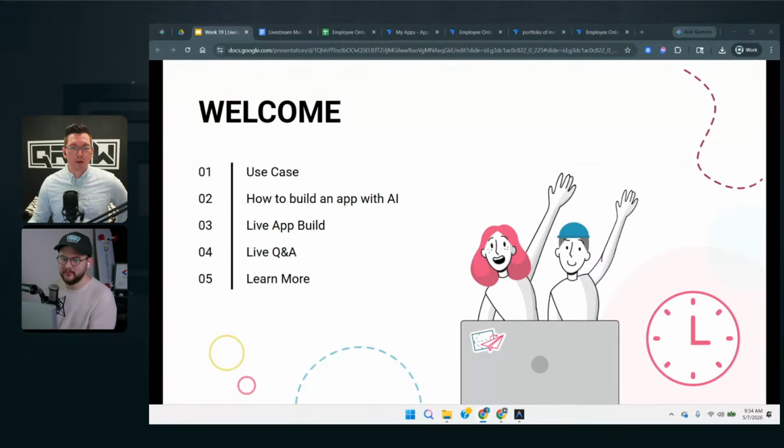So we're going to talk about a real world use case and then how we're thinking about building apps with AI, and particularly what AI tools we have available to help us build apps. Last week, we talked about including AI in an AppSheet app using AI tasks. So you can refer to that video if you want to know how to actually include AI features inside your AppSheet apps.